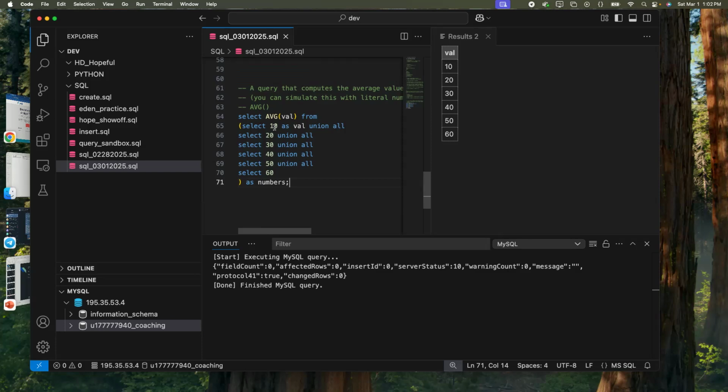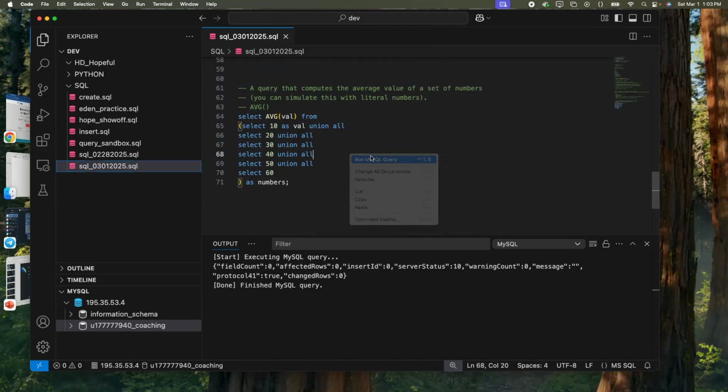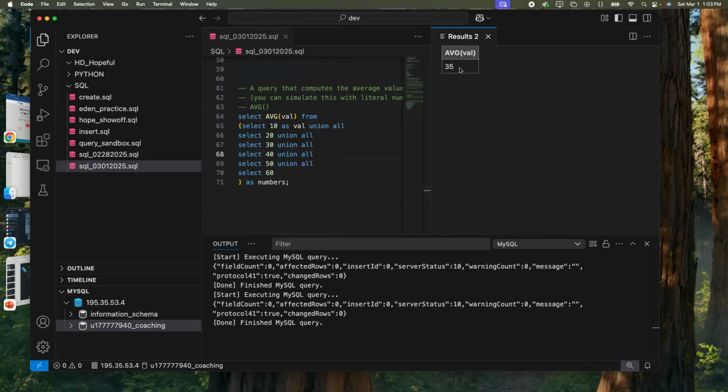And we know that this is going to be 10, 20, 60, 100, 150, 210 divided by 6. We should be getting 30 point some or 32 point some. All right, so let's give it a run. We get 35.